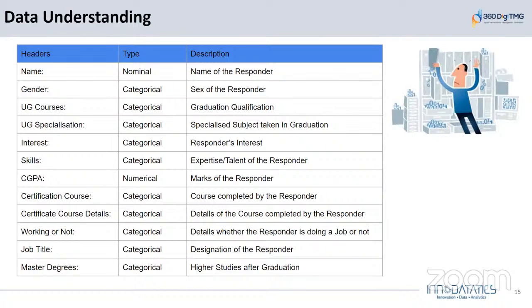In the second column, we have described which category each of these headers is in, nominal or categorical. And in the description column, we have described what each header means. For example, name is the name of the responder. Sex is whether the responder is male or female, and so on and so forth. Moving on to the next slide.